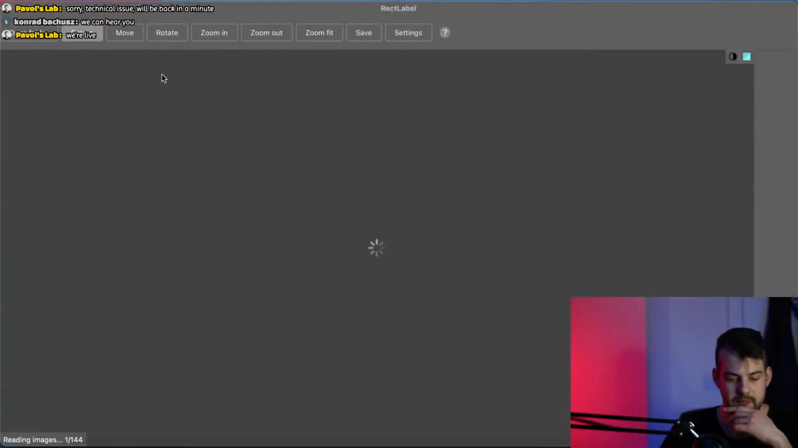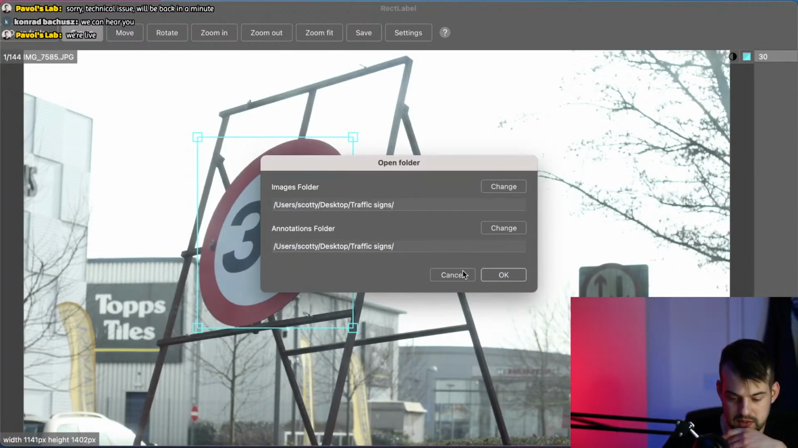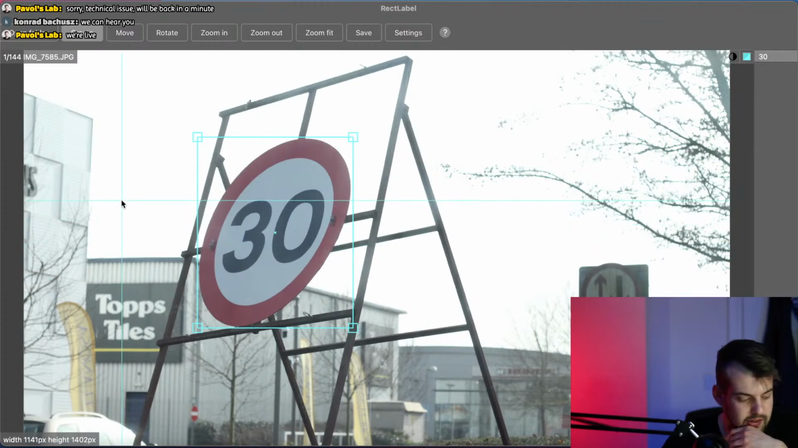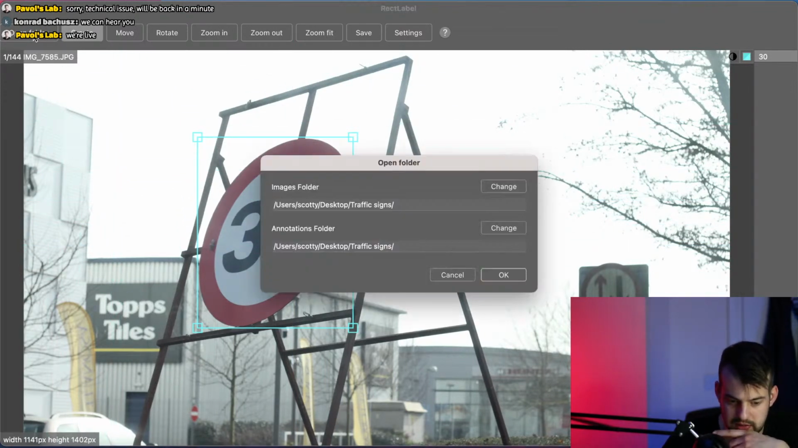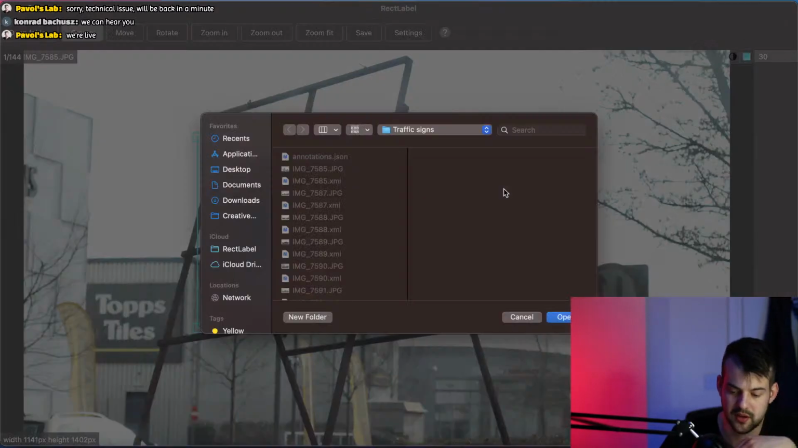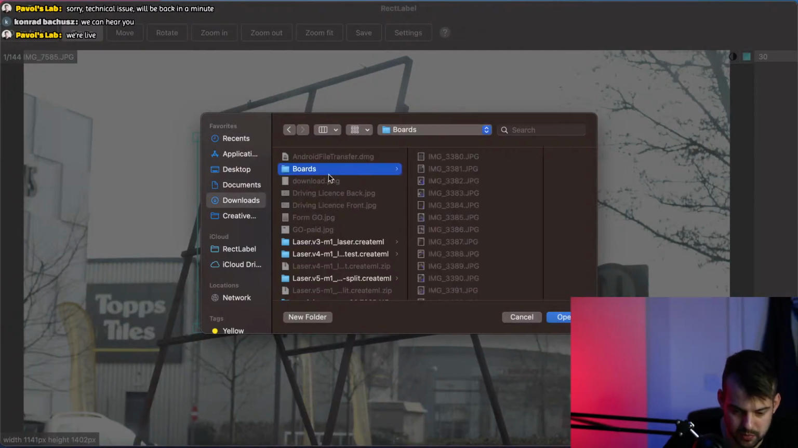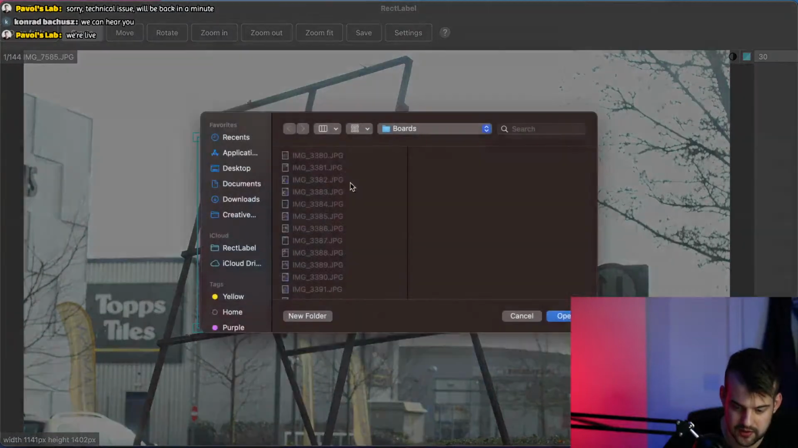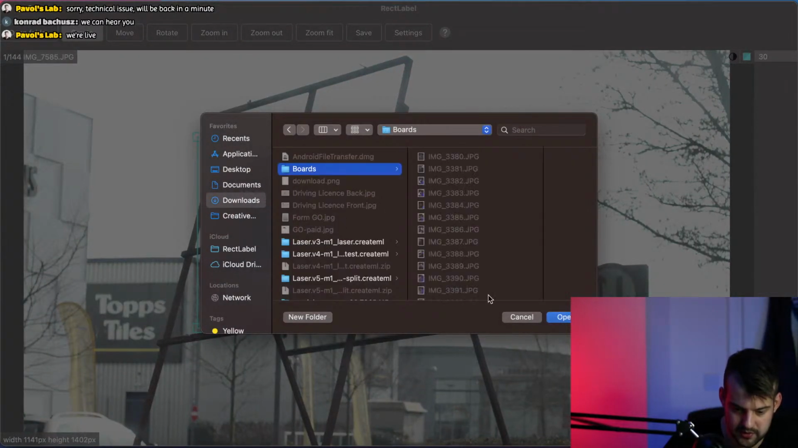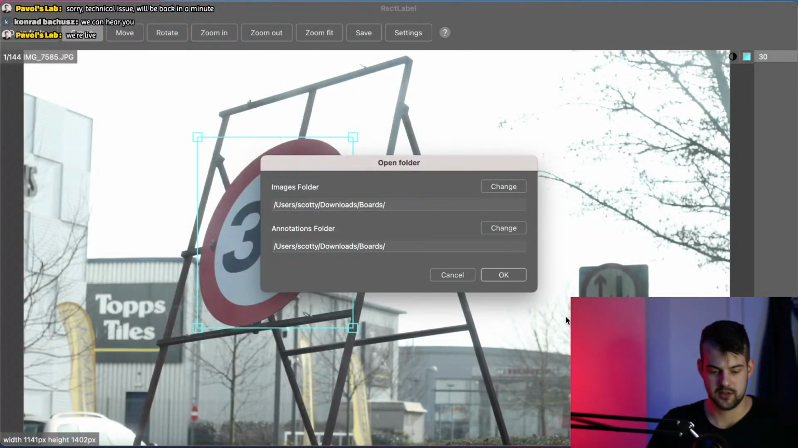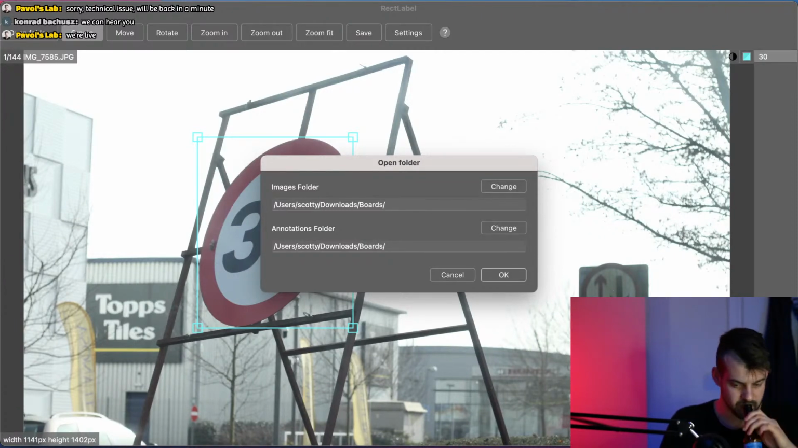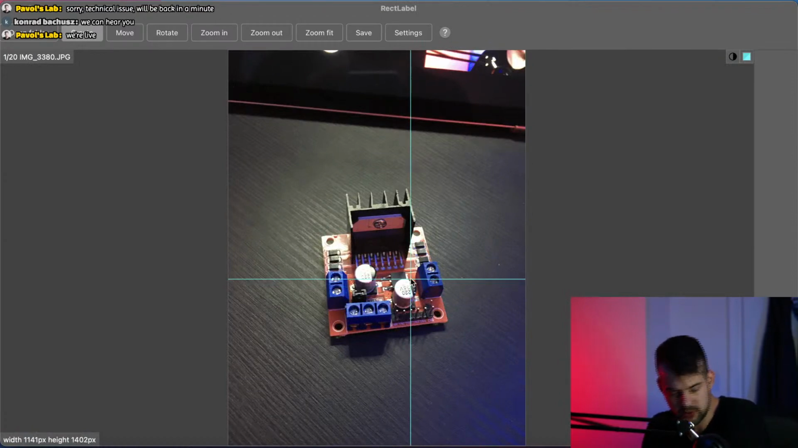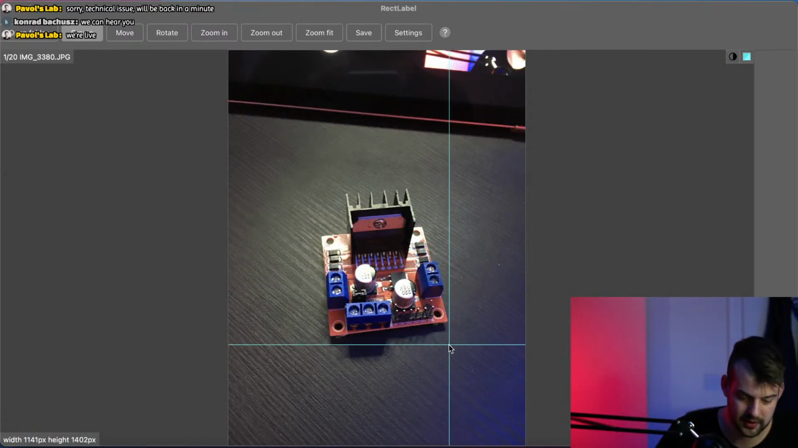It's pretty awesome software, and as you can see, I was doing some traffic signs, and I will mention that later on as well. But for now, I'm just going to go to the boards directory as well. Good. And now we can label them.